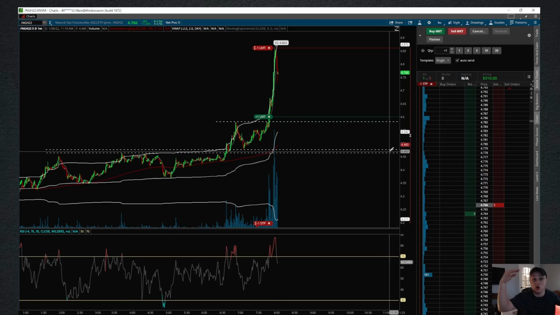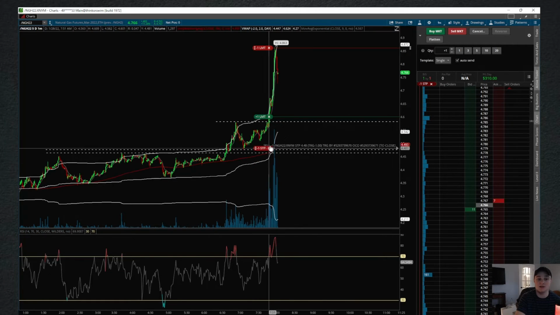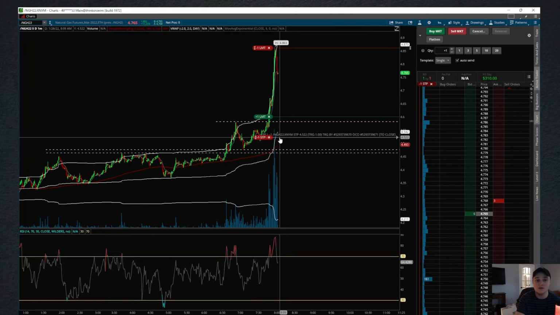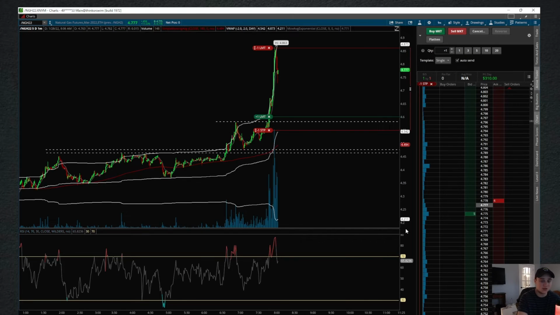So that's our target for the trade. And then here's our stop loss. Same thing, we can move it. Let's just say we're willing to risk maybe $500 on this trade. We can put it 50 ticks away from the entry.